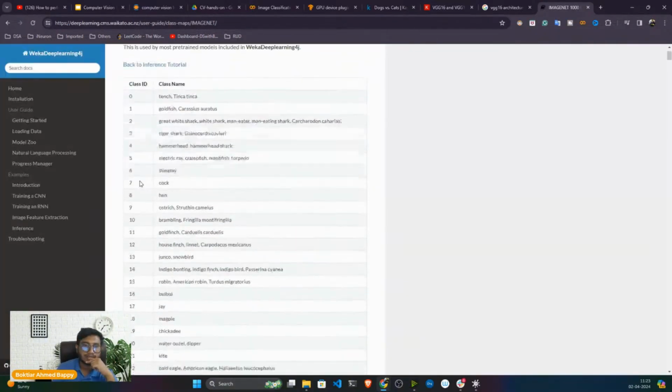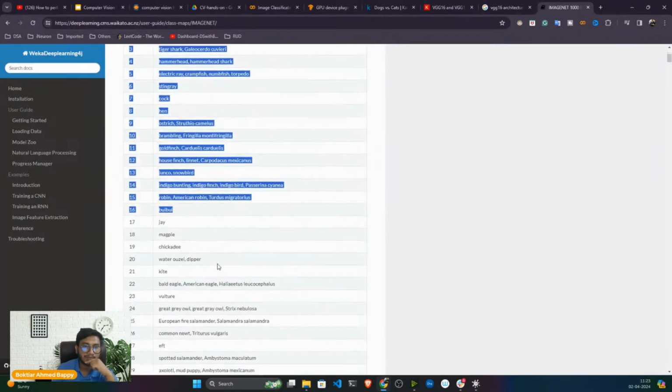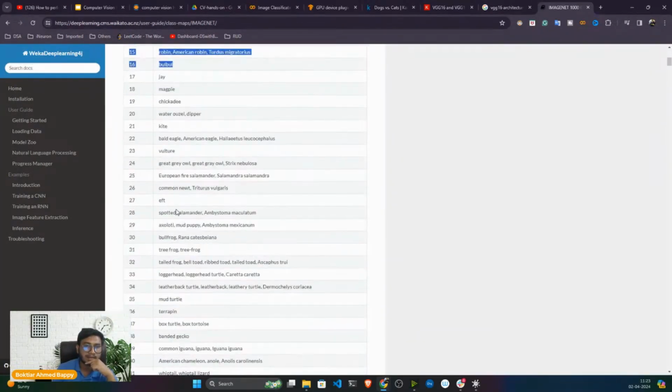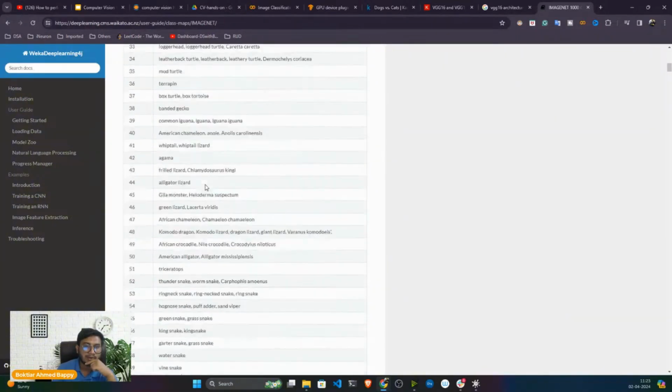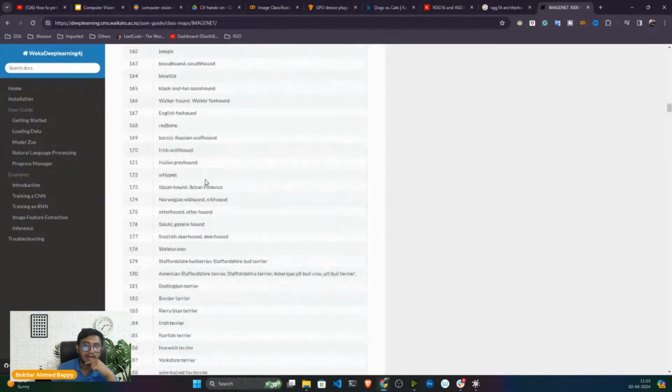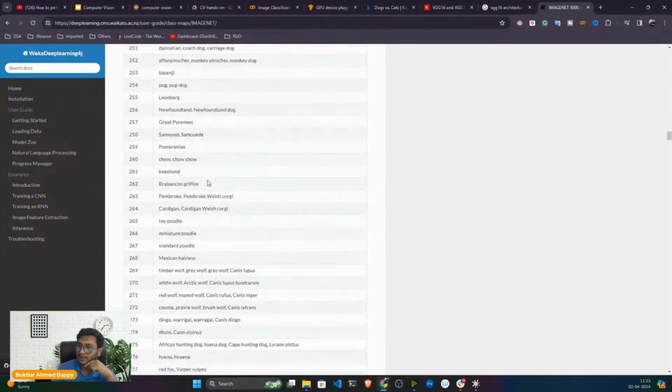Let me show you. See, these are the 1000 examples it has. It has chicken, then it has a vehicle. So these are the 1000 labels. Actually, they have trained this particular model with them.